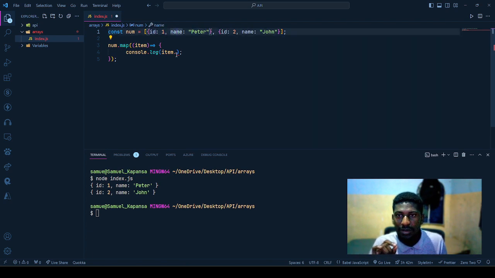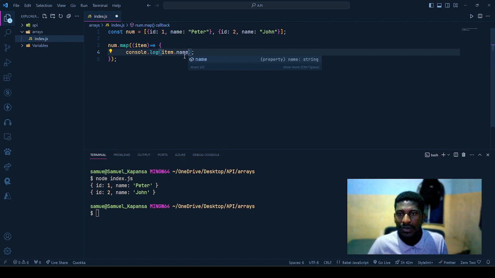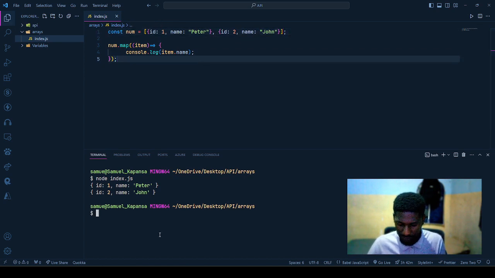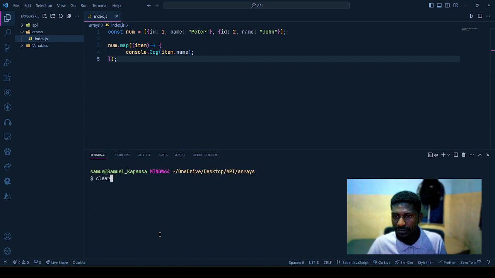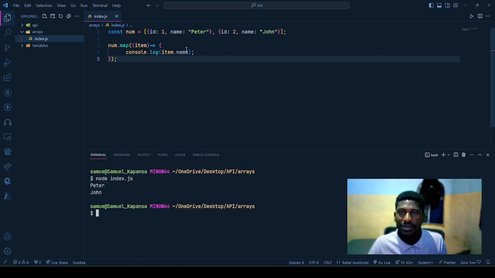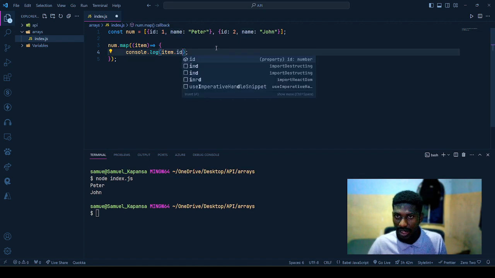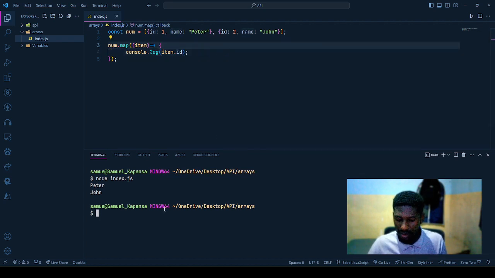So since we want the name, here you just type name. Okay, so what it will begin doing is it will just be getting the names from each object inside the array. Okay, so let's save the work. Let's clear. Okay. When we do that, you notice we are only getting the names. Okay, if we change this, we write ID. Okay, then we come here, we clear this. Okay, we do that, you will see that it's only printing the numbers.